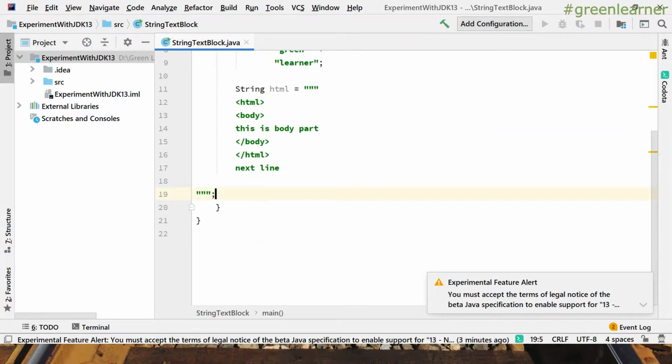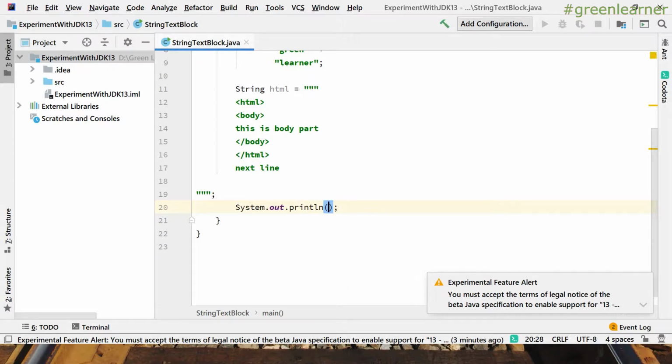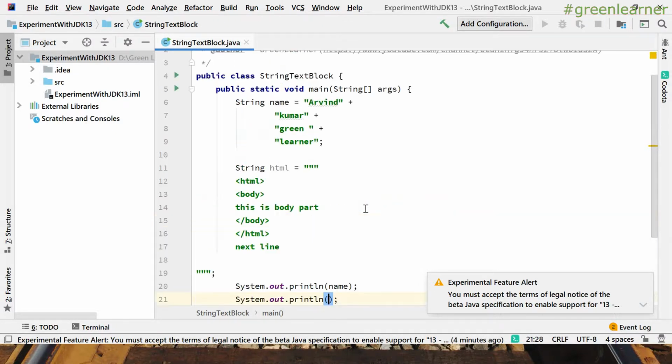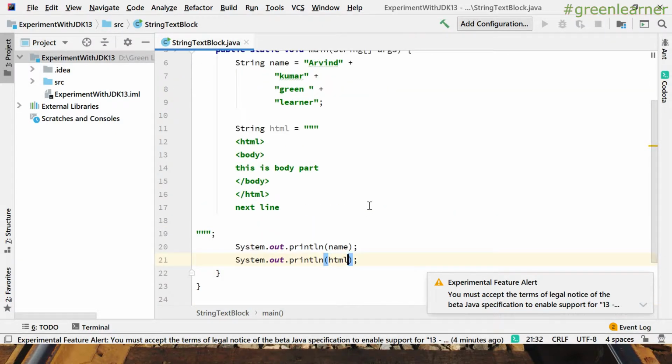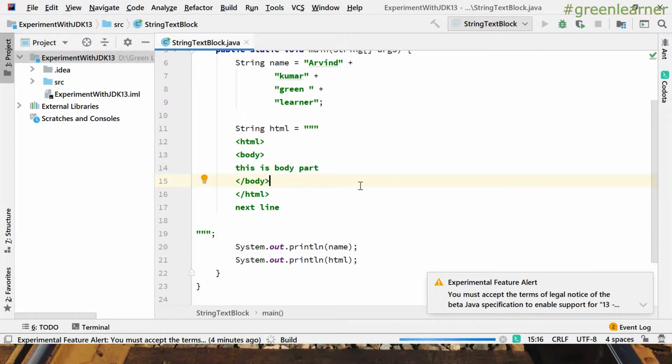So let's go ahead and print this with out. Okay, so what we want to print, the name, and with out, what is next? We have HTML. Go ahead and print it. Run this application, run string text block main.